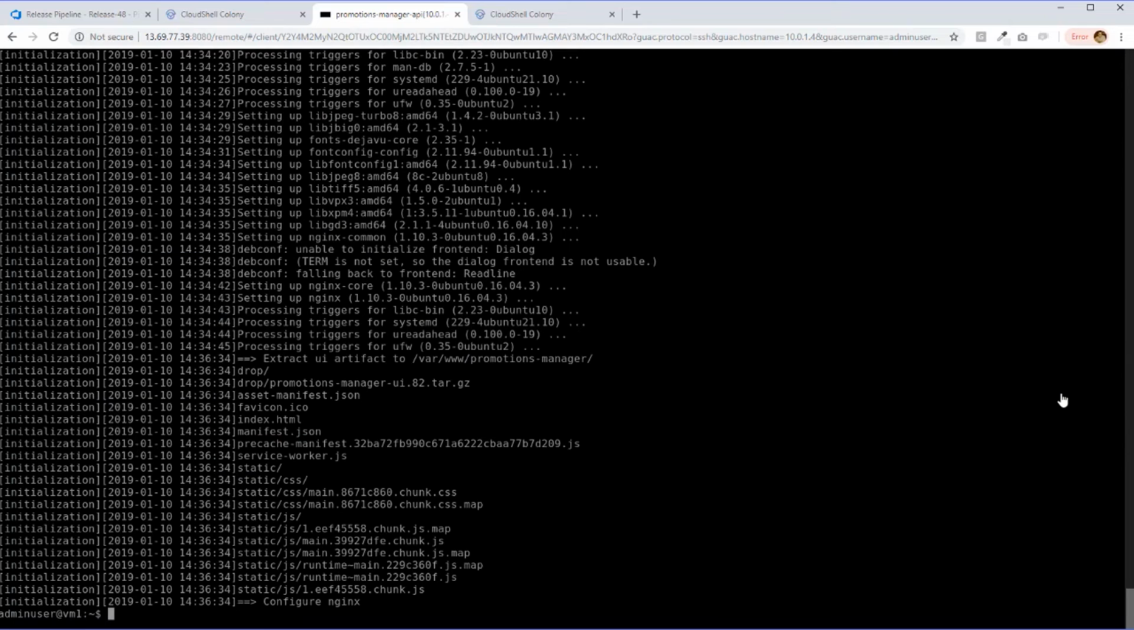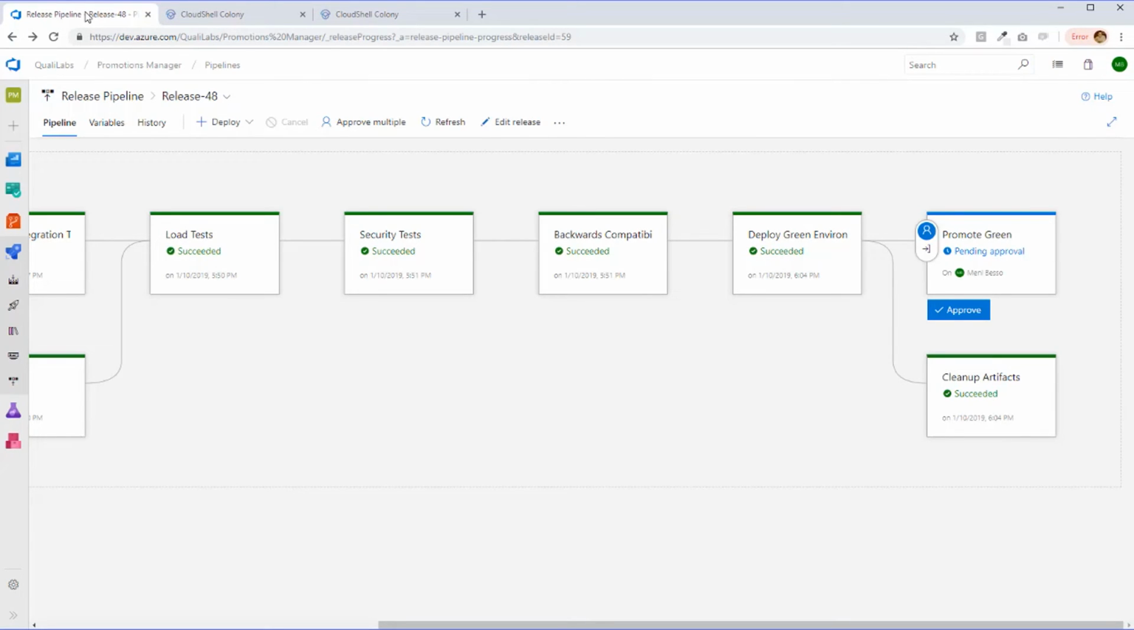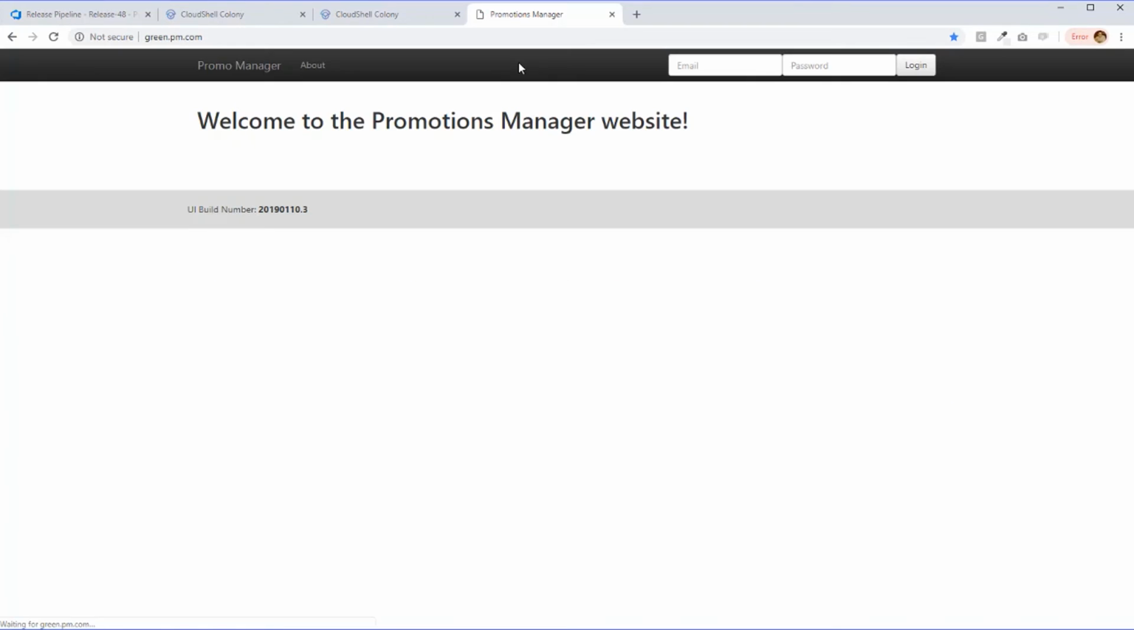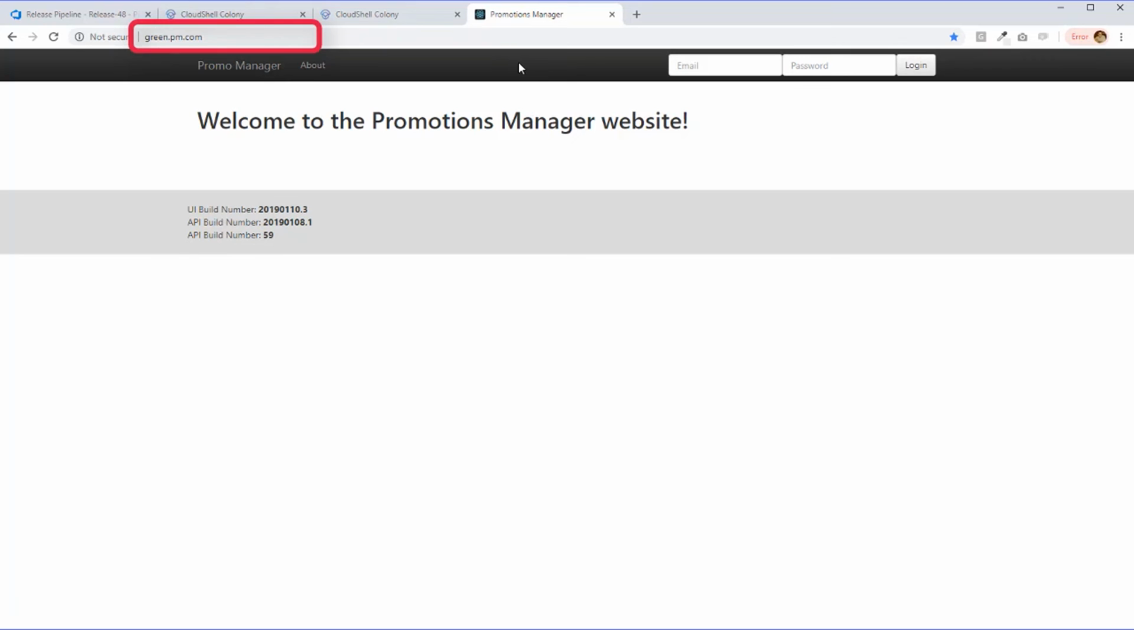Now let's go back to Azure DevOps and see how CloudShell Colony helps with the production upgrade. Our pipeline is all green now, which means that all the tests passed successfully and CloudShell Colony deployed a new green production environment. Let's open it. We can see that the green environment shows the details of the new release.